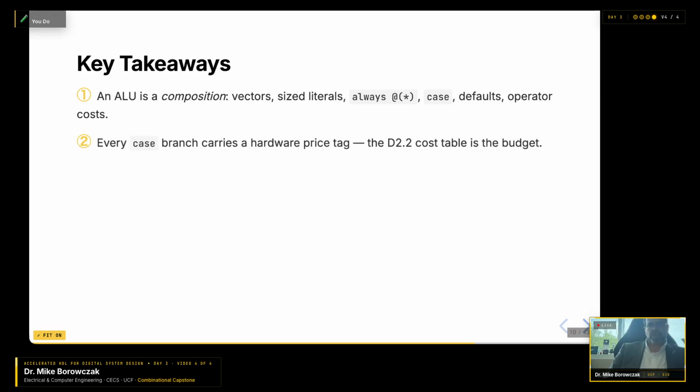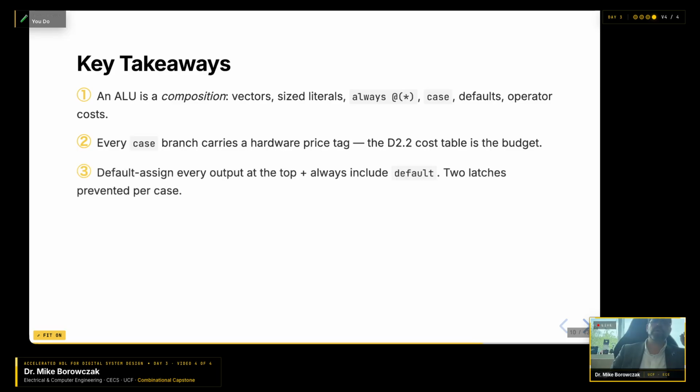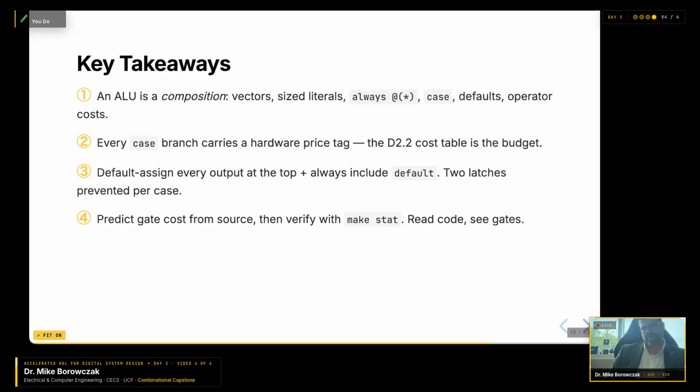Every case branch carries some hardware price tag, right? Go back to that cost table earlier to get a sense. But again, trust what you get with Yosys stat to see the actual costs. Make sure you've got default assigns at the top of every always. Include default catches for your case statements. You'll notice that we prevented 2 latches in this particular instance. You can predict your gate costs from source, verify them with make stat. Read your code, look at it, see the gates that are actually generated, modify, iterate.